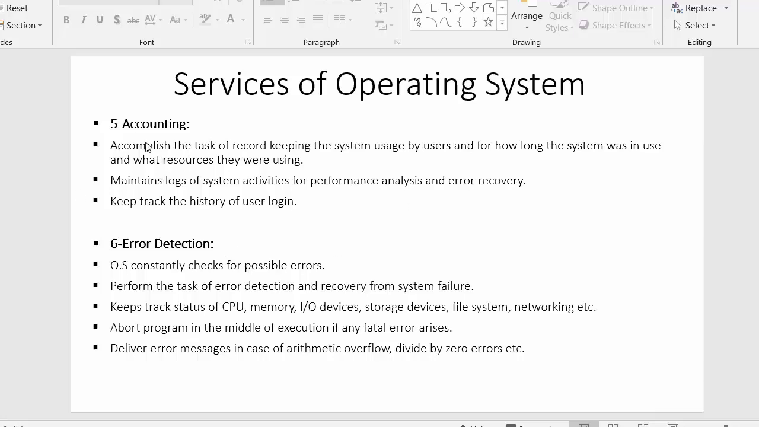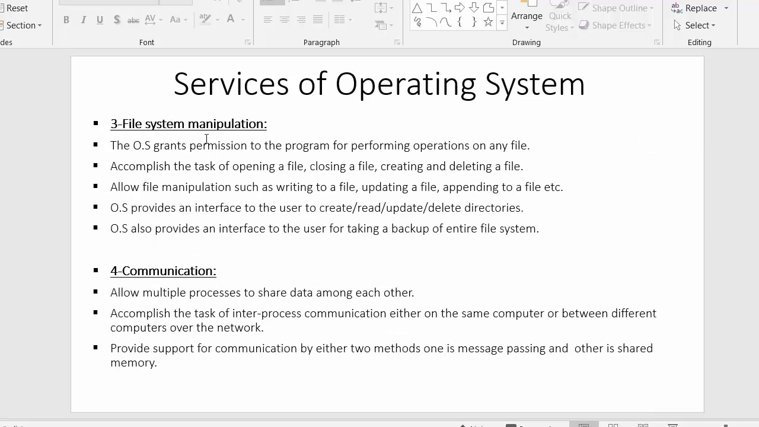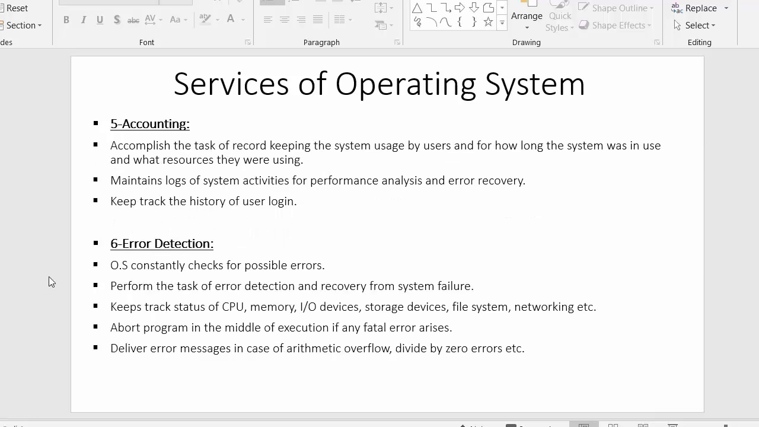Which are accounting and error detection. From my last two videos I've been discussing the same topic, services of operating system. In my last video I covered file system manipulation and communication, and in this video I will discuss two other services of operating system, which are accounting and error detection. So let us start our discussion with the first concept in this video, which is accounting.